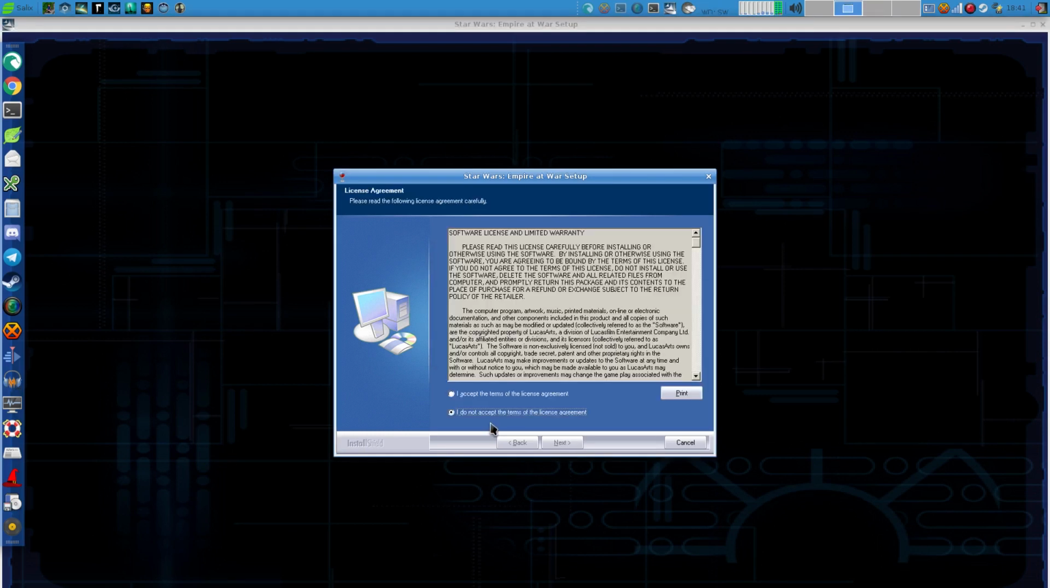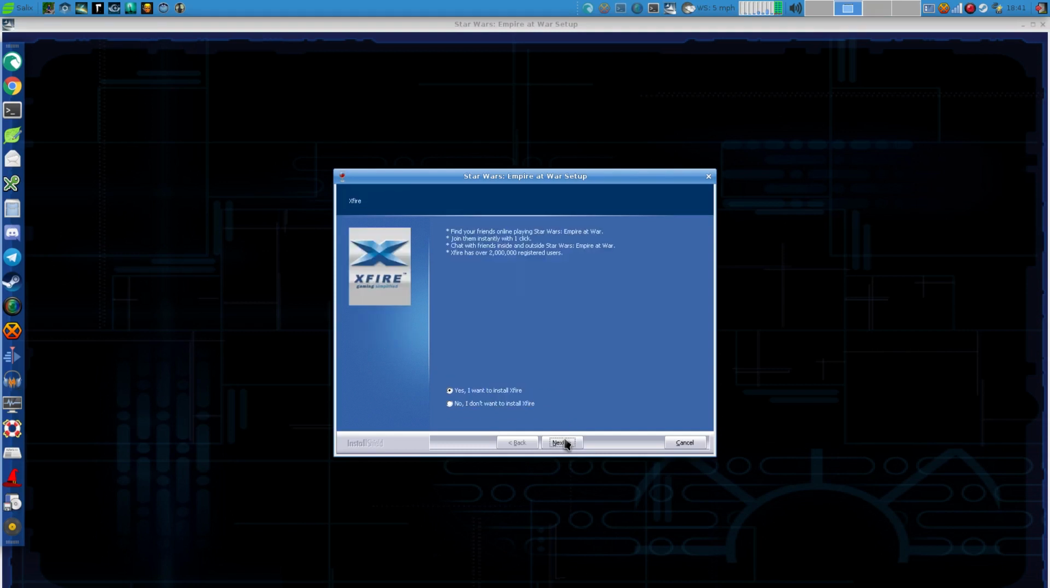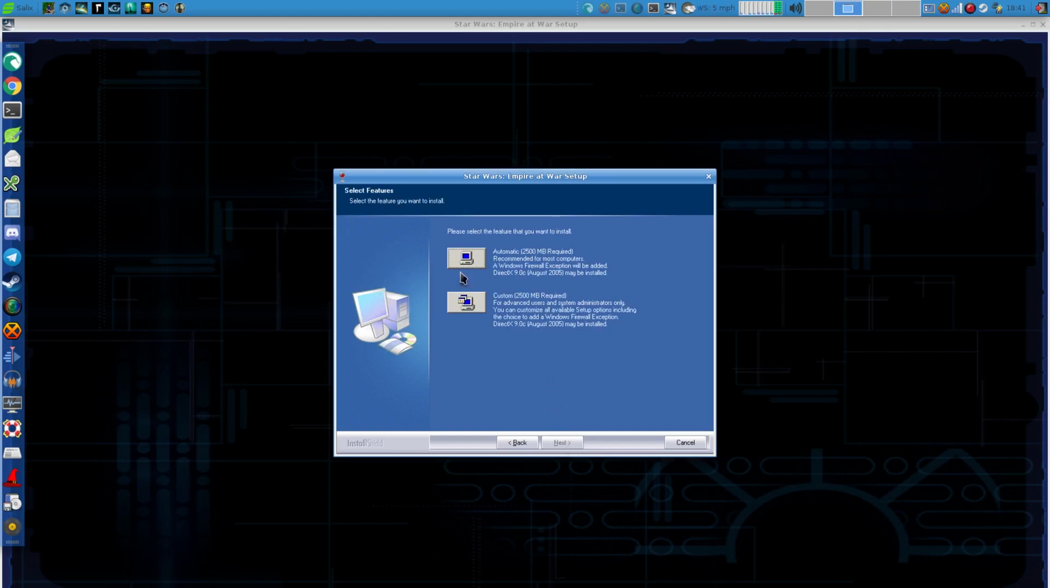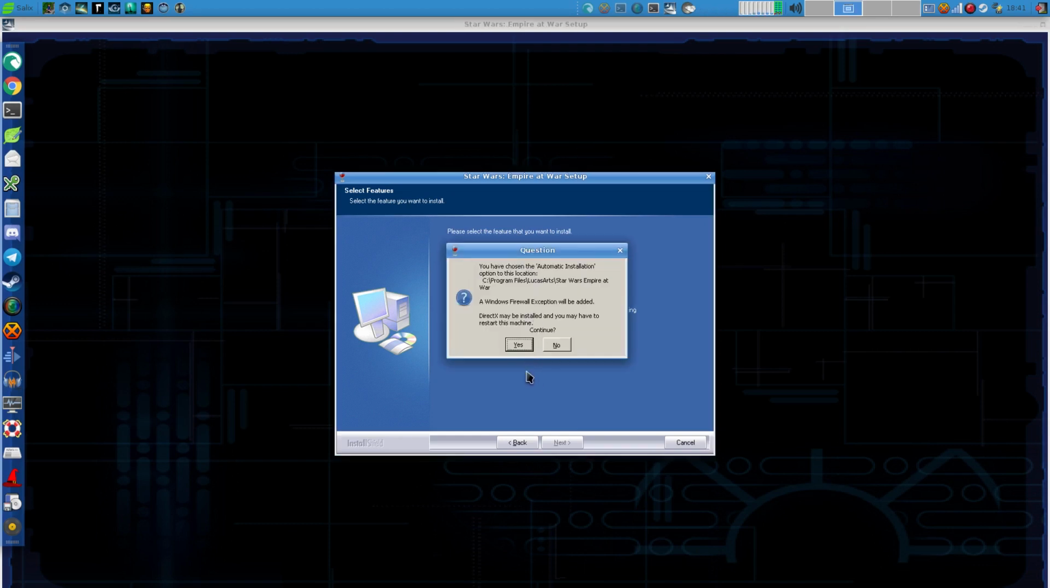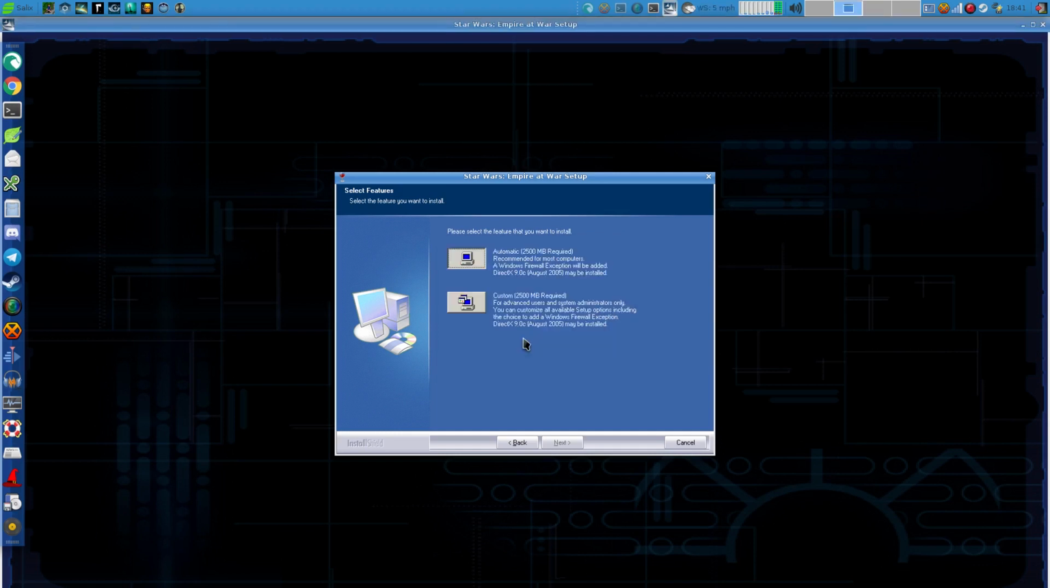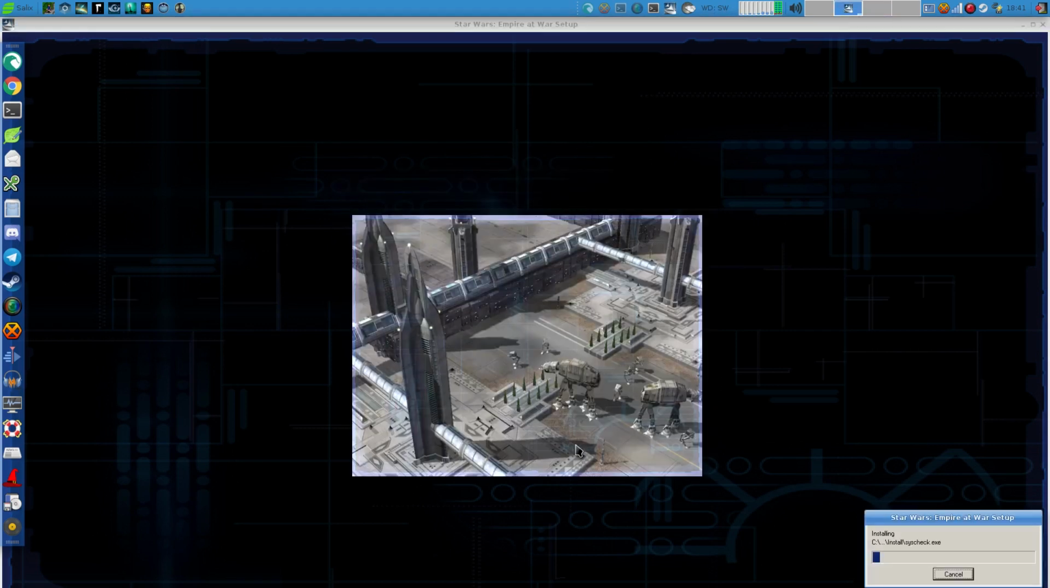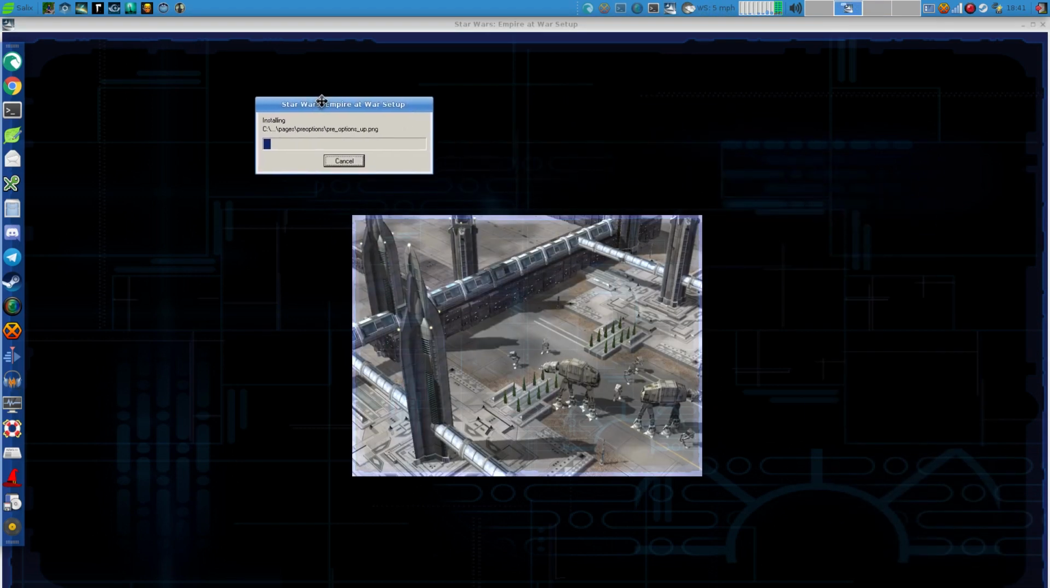All right, we're back. We're going to accept the terms. Yes. No, I'm not going to install Xfire. Who's really playing this game on the internet in 2017? Or 2018 now. And we are going to do the automatic install. It only requires 2 gigs. You have chosen automatic installation. Yes. We're going to click next. And here you go, it's installing.